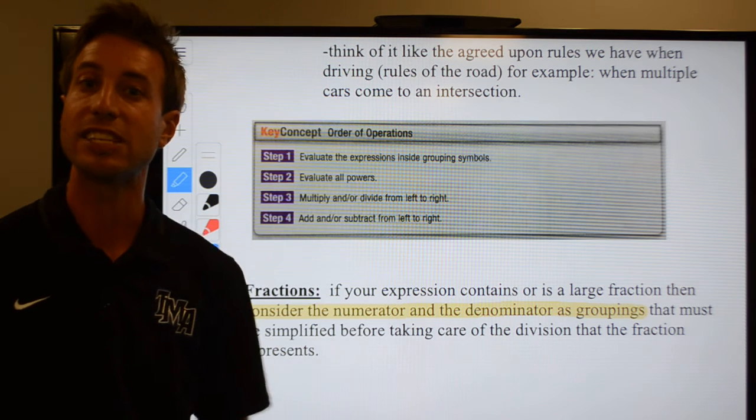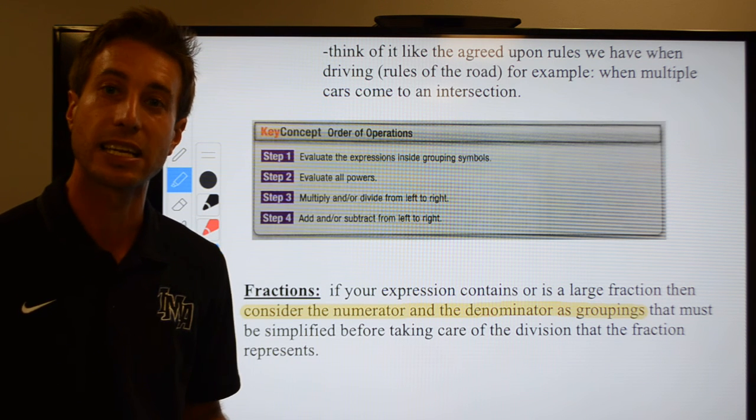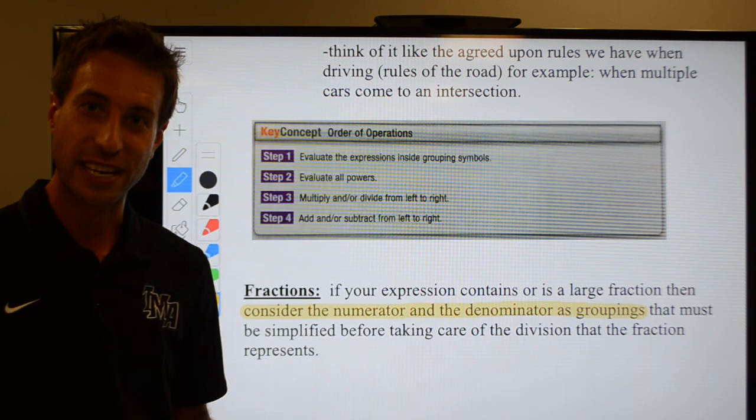What we're going to do on the next page is get some practice with evaluating expressions. So I'll see you over there on the next page. Meet you there.